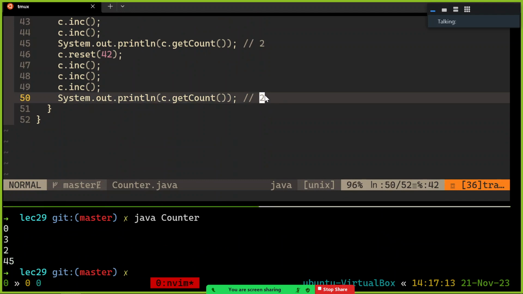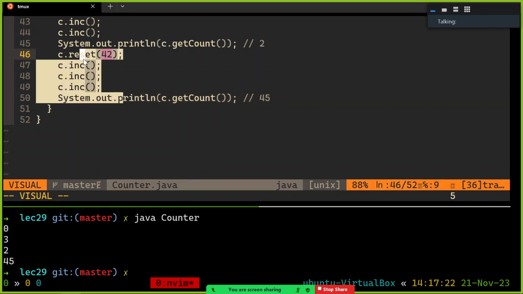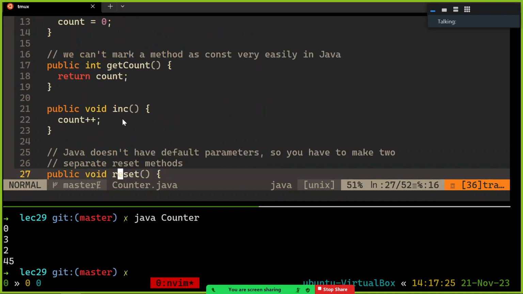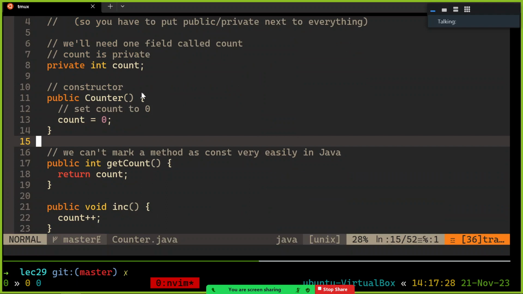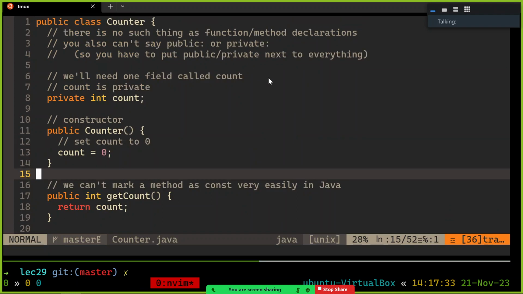Sorry, this was not supposed to be 2 anymore. This is supposed to be 45. So that was correct. We reset it to 42, make it 45 by incrementing it 3 times. So yeah, that's a Counter class in Java. Similar yet different. Any questions about that? Alright, let's do some more.